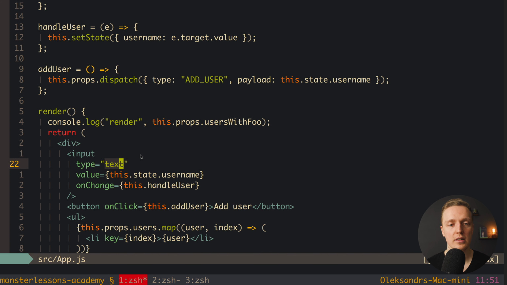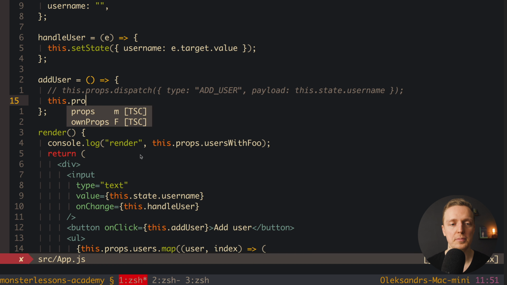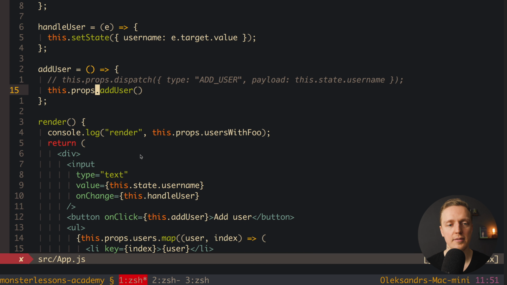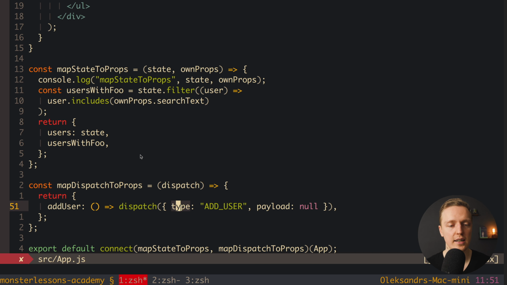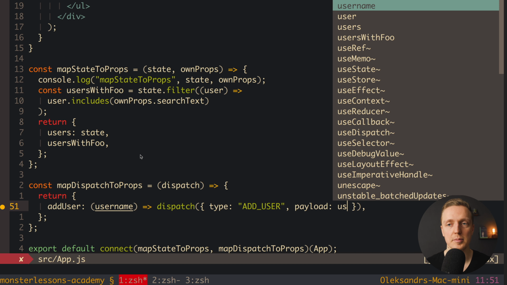Now, instead of this props dispatch here, we can write this props add_user. And actually here we can pass some information. As you can see, these round brackets are exactly for parameters that we will call here. So here I want to pass inside this state username. And then we can access this information as the first parameter here. So inside these round brackets, I will write username, and then we can use this username inside payload.